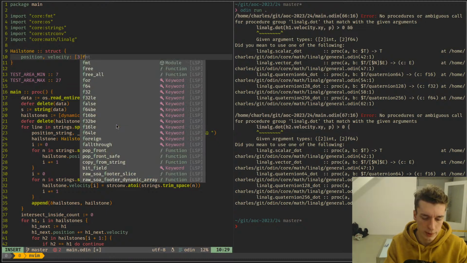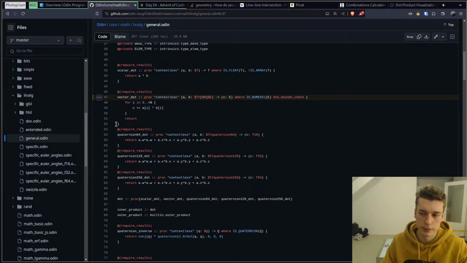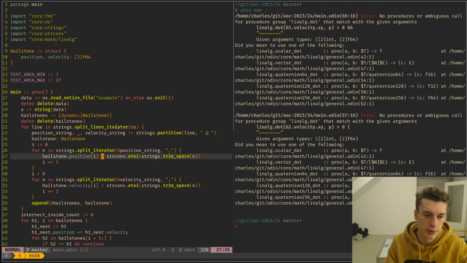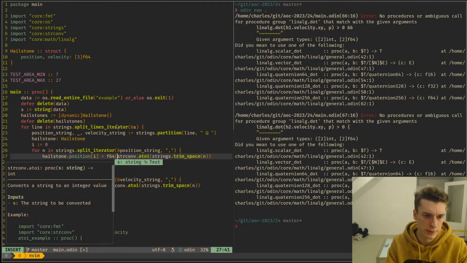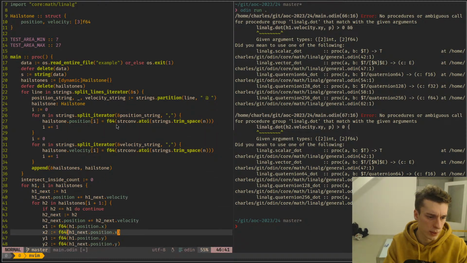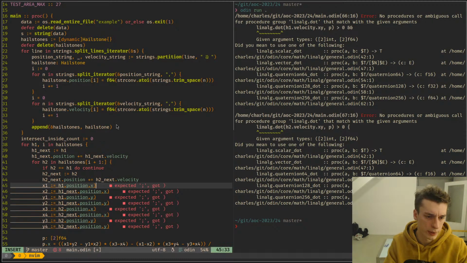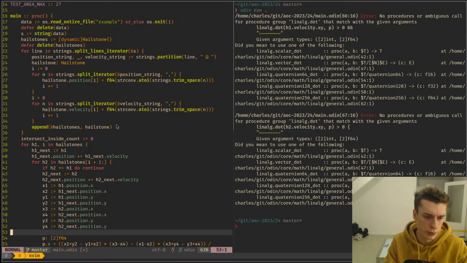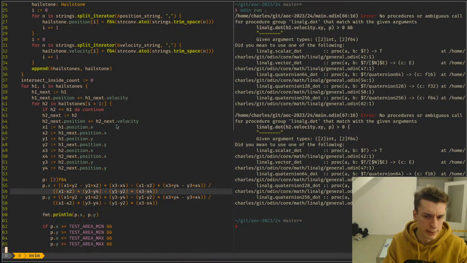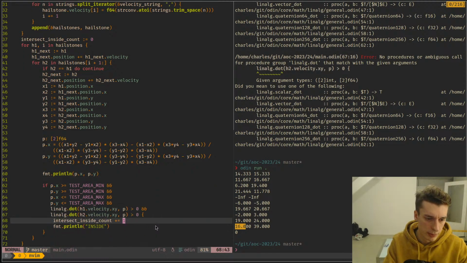Let's just make this f64 and strconv. Actually, that's fine. Let's just do f64 like so. Let's just convert at the root, and then we don't need this anymore. Yes. Okay, but now it's 0, so that's not great. My thing does not work anymore.